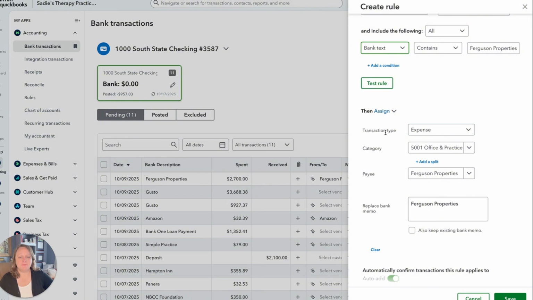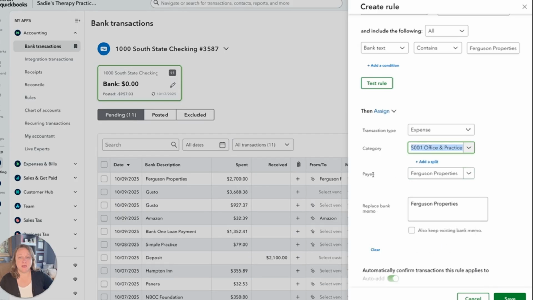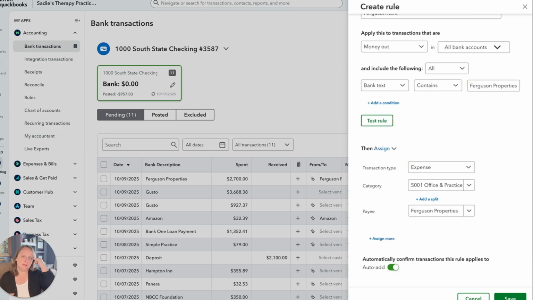Down here at the bottom, this is how we're going to have it assign the transaction. So it will be an expense. It is going to be rent and lease expense. The payee, again, is going to be Ferguson Properties. If there's not a payee listed here, put a payee in there. And then, again, this is my own personal preference, to just delete this. I don't like seeing a lot of clutter in the reporting and everything like that, so I just take that out of there. We know if it's going to Ferguson, it's for rent, and that's what it is, recurring.